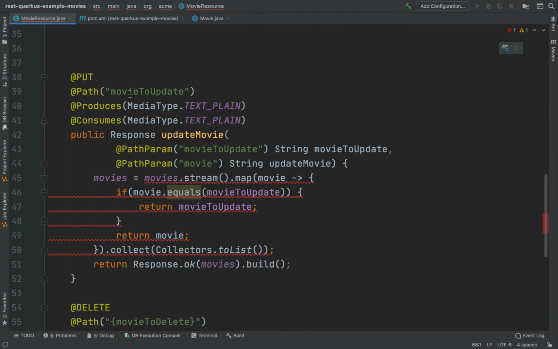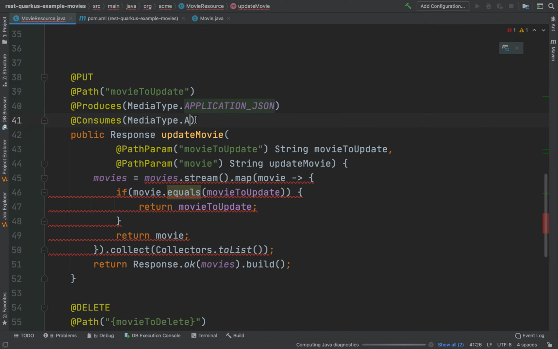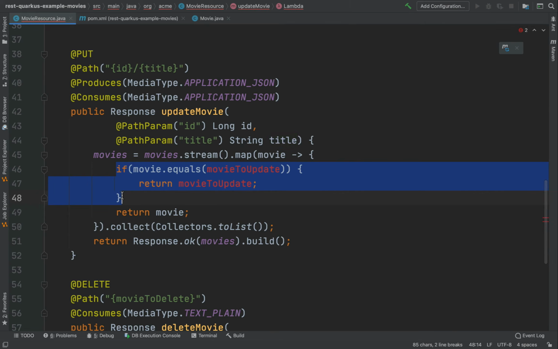First, we need to change from text plain to application JSON. Good. Then the path will be different, because instead of movie update, I'm going to put curly brace ID / and the title /title. Then the ID will be a long ID. The path param is not anymore movie but just title, and string title. Good.